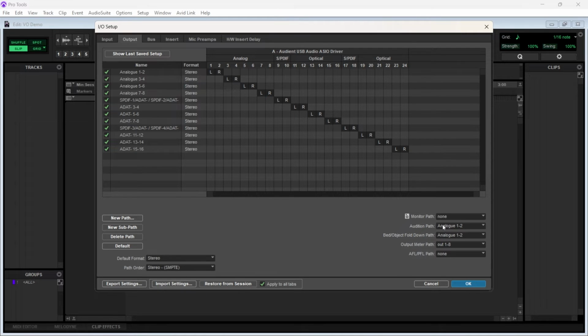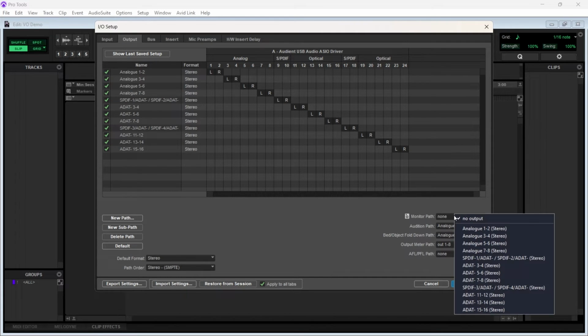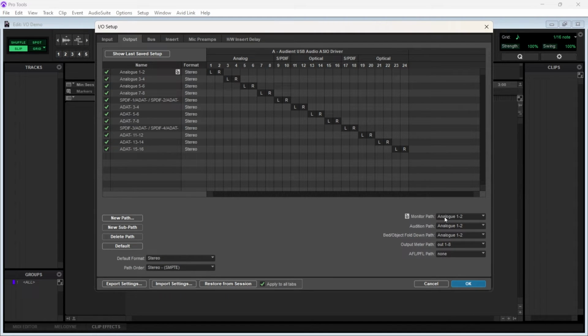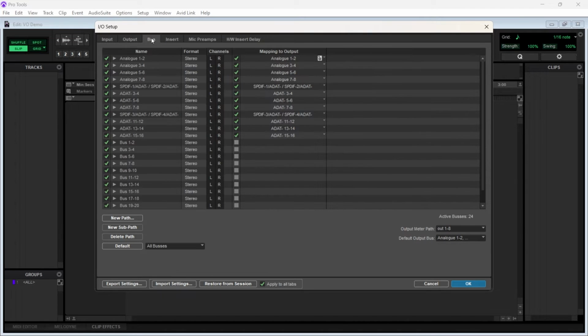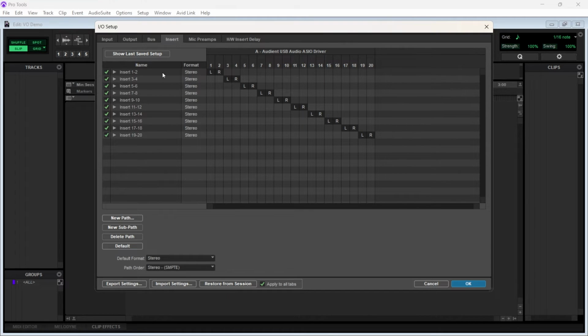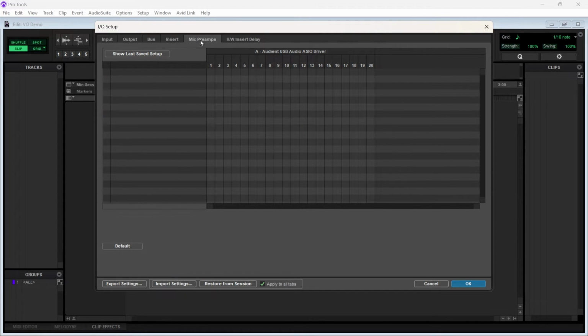And then we're seeing that our monitor path and all of that stuff is set up to be going out of our main for the most part. In this particular case, I probably want analog 1 through 2 to be my monitor path as well here. And then our buses, we just want to make sure that our buses are matching up to the other stuff that we had going on. We have our analog 1 through 2 that I assigned here, basically our main output for Pro Tools. And then we have buses as well, pretty much default buses that are set up when you open up a Pro Tools session. And then we have inserts that are defaulted as well.